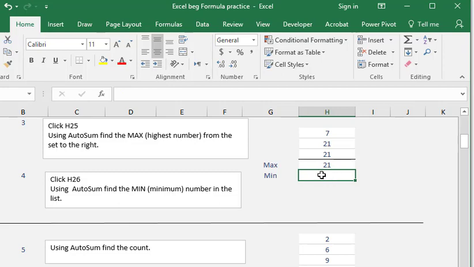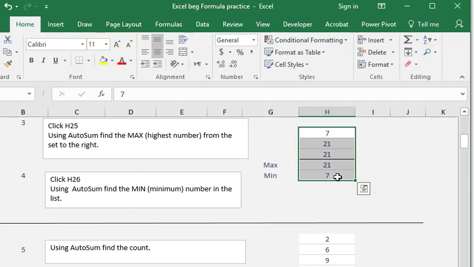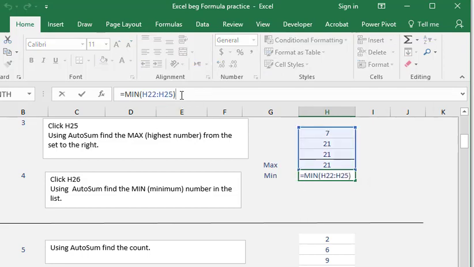Now let's go for the minimum. Actually, I'm going to select them all, try minimum, and you can see the minimum number is 7 right there. If I were to select on it, you can see how the formula works out right here. Equals minimum, and it tells you the range that it's searching through, which is column H, row 22 through column H, row 25.